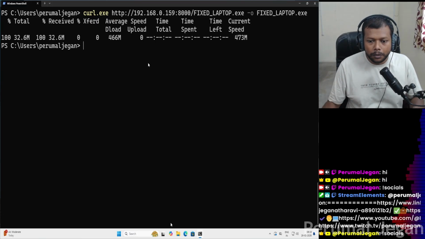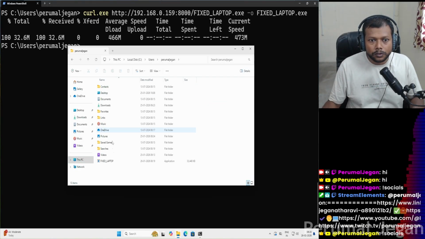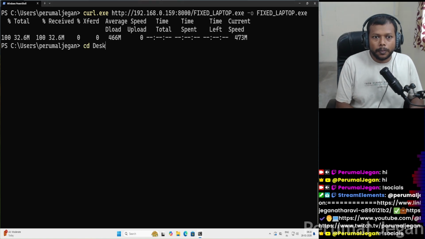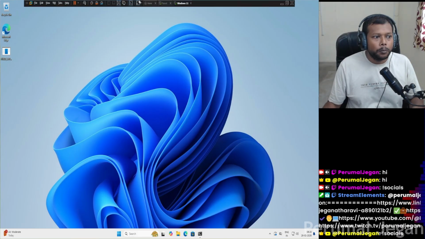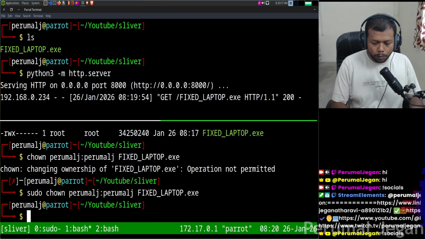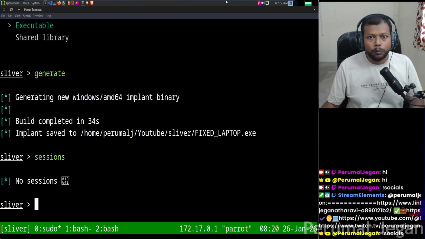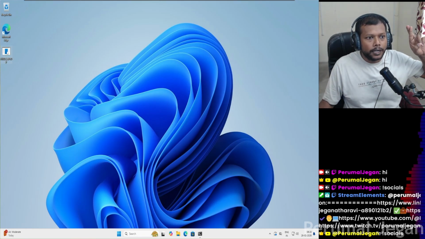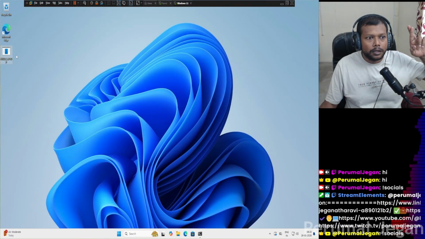Yes. Now it pulled the binary. I go to the C drive, users. Here I'm gonna put it on my desktop. Desktop, yes. All right. Now it is there on my desktop. Let me get into this. I'm seeing no sessions right now, but once I execute, hopefully I'll be able to see the session. Fingers crossed. Let's see. My beacon didn't work for some reason, but at least I hope I'm gonna get some session.